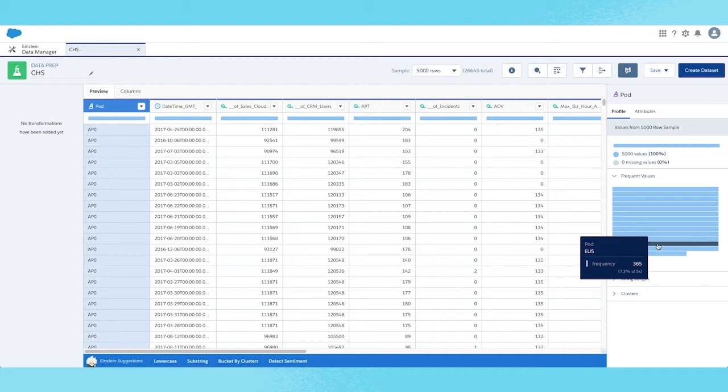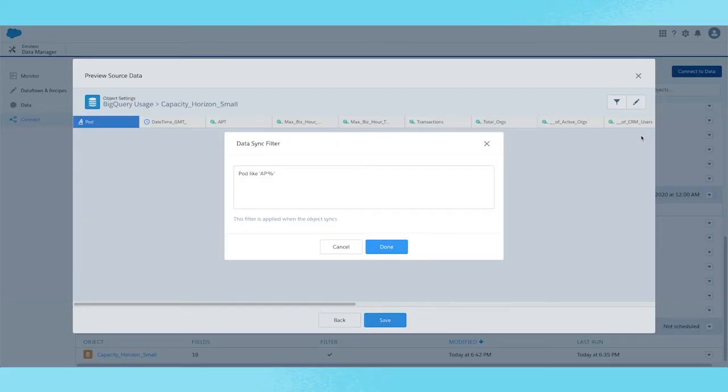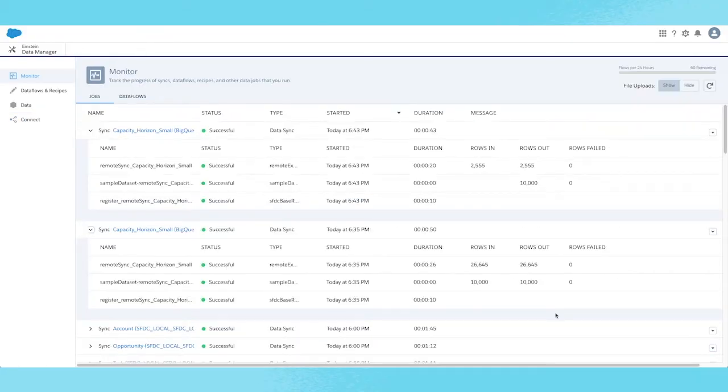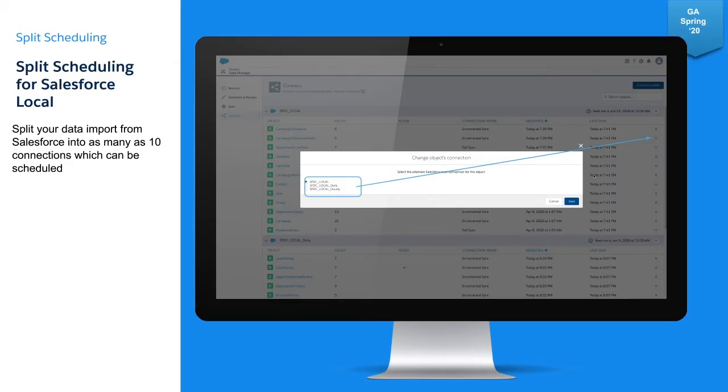Perhaps we don't require EU data for our analysis. Well, the process for eliminating the data is a whole lot easier. You add a simple SQL where clause for the object and pre-filter those rows out. So here we see the filtered load is actually 2,500 instead of 26,000 rows, a 90% reduction. Another feature, split scheduling, provides a simple means for scheduling your Salesforce local data sync in multiple buckets.